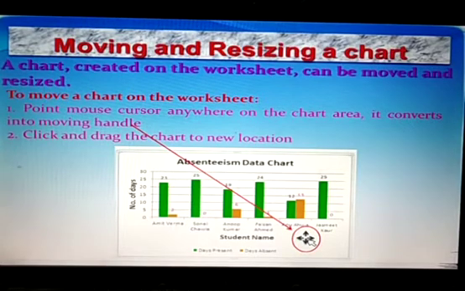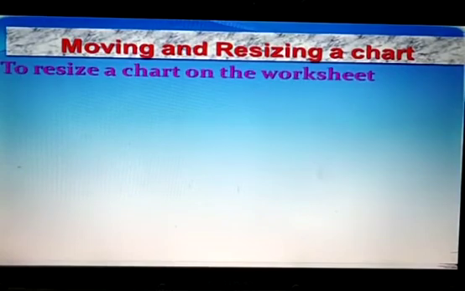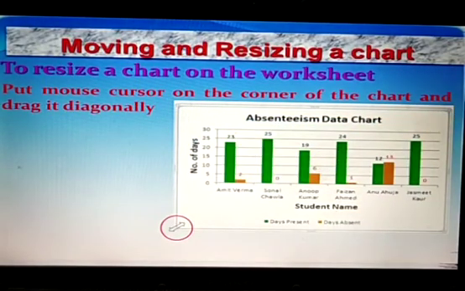Now next is how to resize a chart. To resize a chart on the worksheet, put the mouse cursor on the corner of the chart and drag it diagonally to increase or decrease the size of your chart.